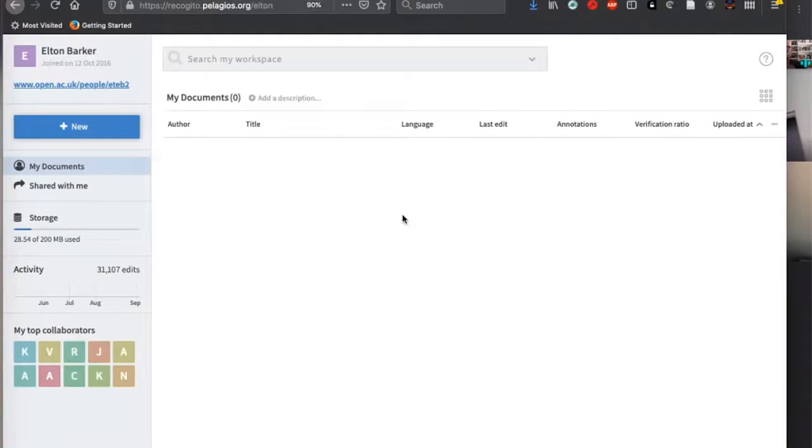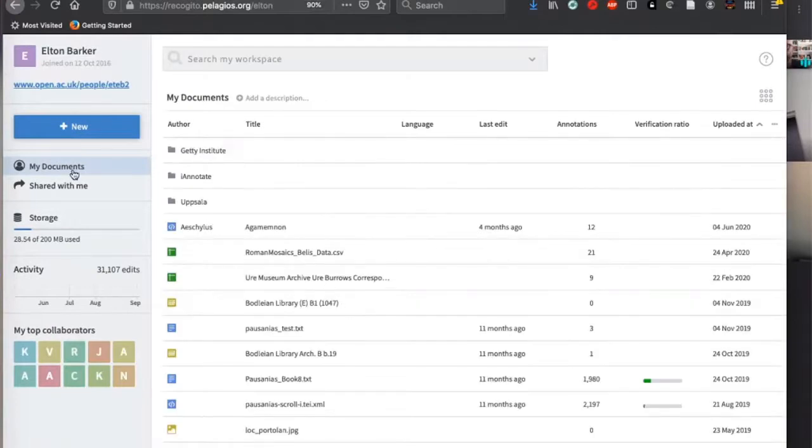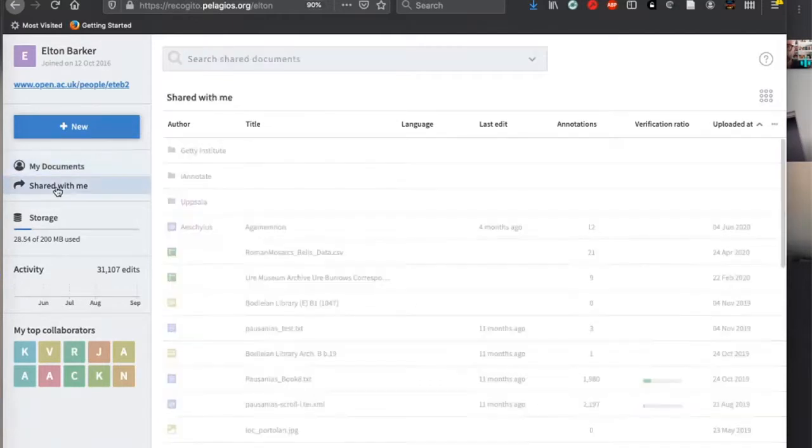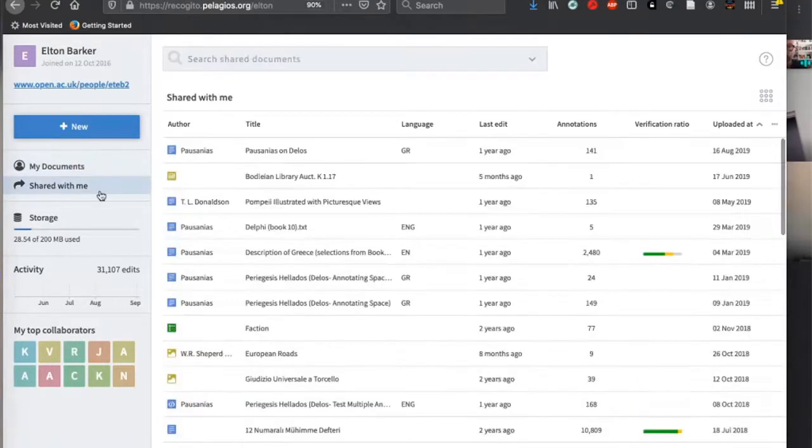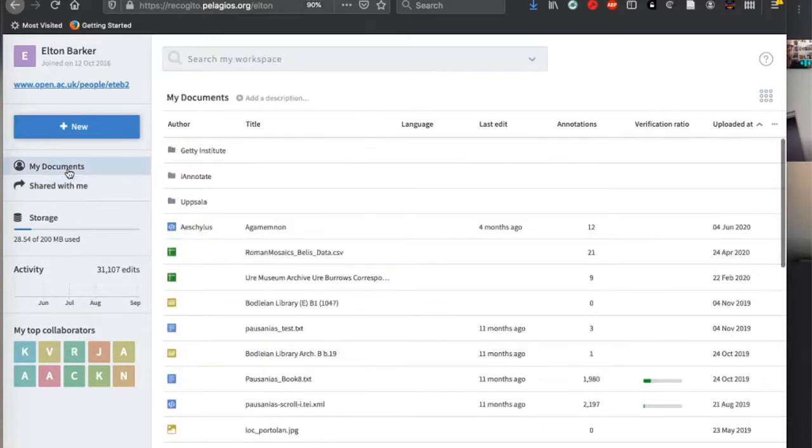This is what it looks like, and there are two things to draw attention to. First of all, there's a My Documents. This is stuff that I've uploaded, and there's also a Shared with Me. So this is what other people have shared with me. And you're going to see a lot of Pausanias there, because that's what I've been working on, and I want to come back to Pausanias at the end. So here's my documents. I could pick any of these to give you a walkthrough, but I'm going to do something very scary, and that's to upload a document.